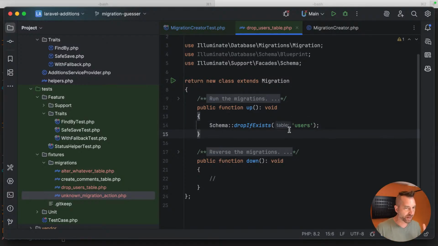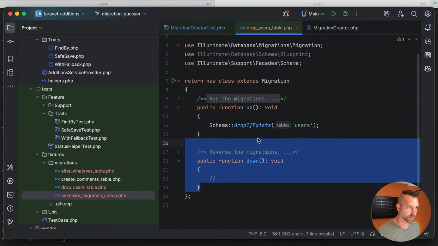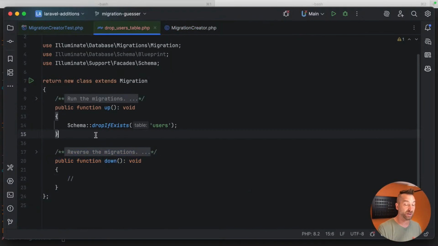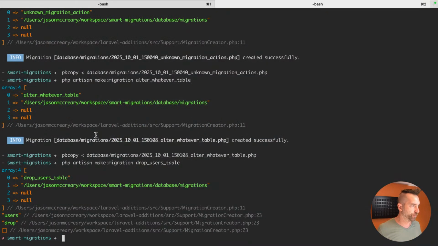Now it could be super opinionated and kill the down. I'm tempted to do that. Because what's the down of dropping a table? Recreate it? Like you're going to put the whole current recreation statement in there? I mean, I guess you could. But again, I'm going to leave that for another day. I think for now, I'll just leave the down in there if someone wants to fill it in. But this is what I would want to see get generated, right?